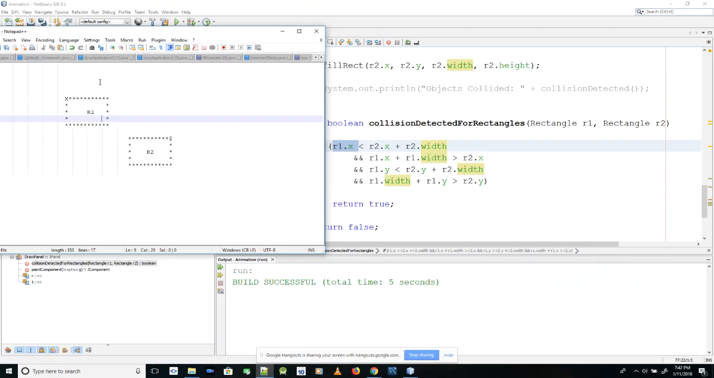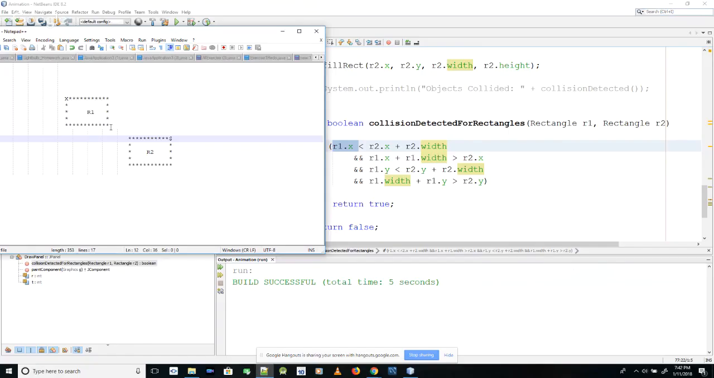Okay, here's what we're going to do. I think we might have found a flaw. I feel like I might have found a flaw in the collision algorithm.